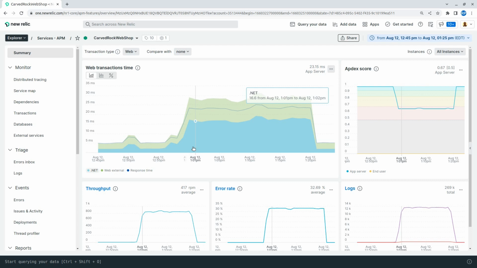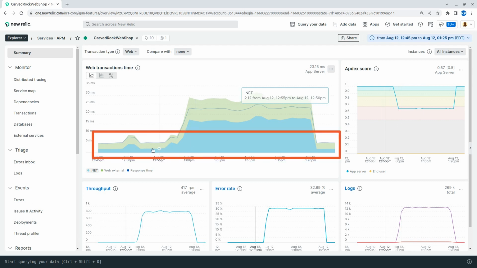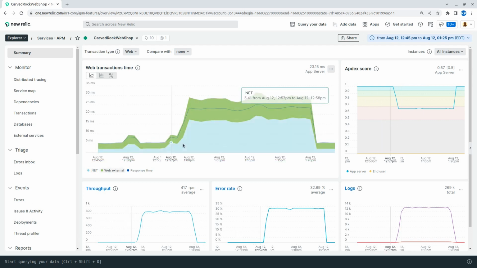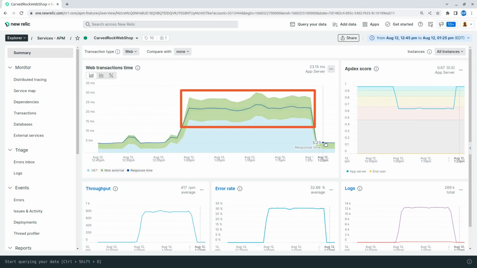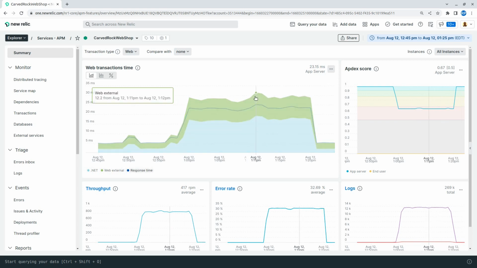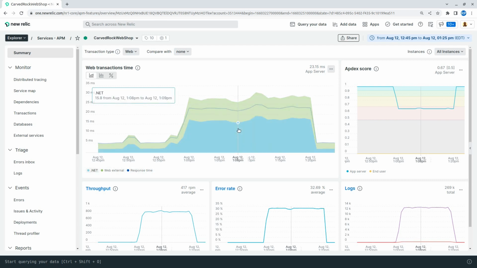I can see that all the other peaks are below 10 milliseconds response time, but that one big peak is about 25 milliseconds. Now, these aren't big numbers in and of themselves, but for demo purposes, we want to find out what was happening during this time and what caused the bigger spike. And of course, if I don't know what caused it, I can take a look.